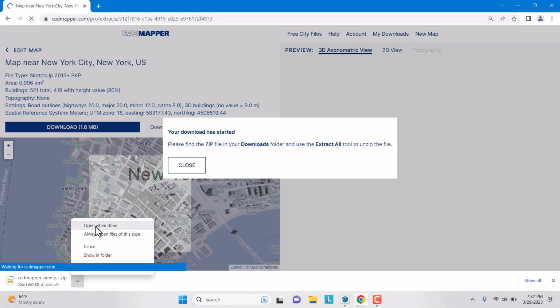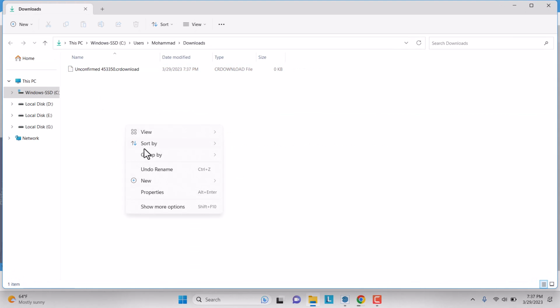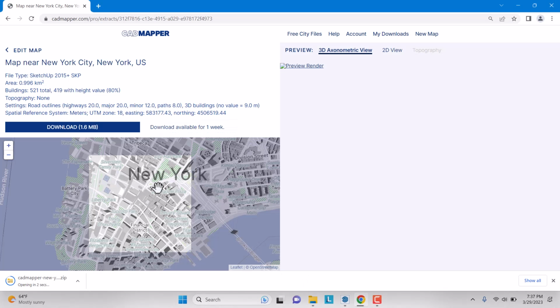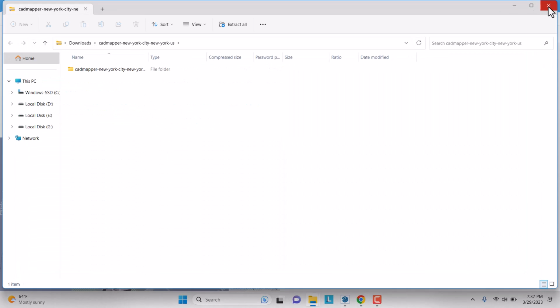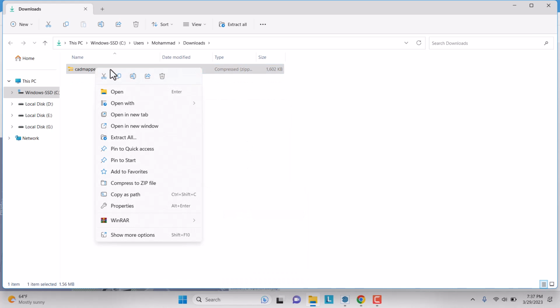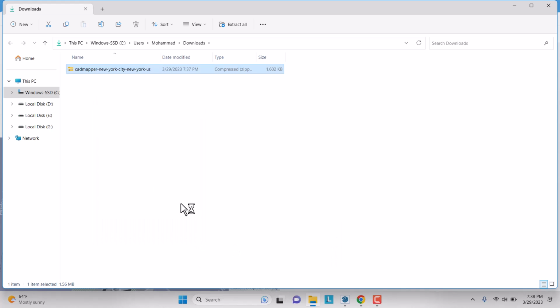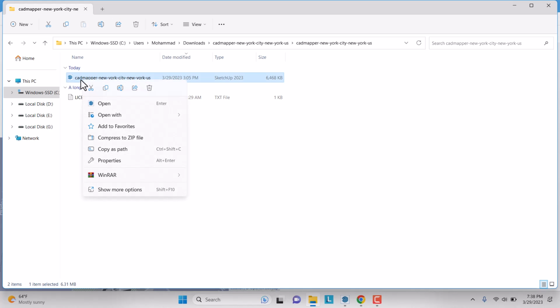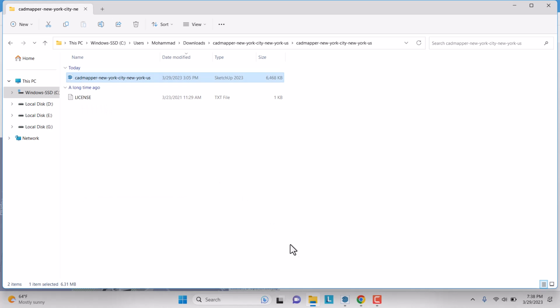I'm gonna open when the download finishes and show in the folder. I will wait for it like this. And I think now my file is done. So I'm gonna refresh my screen. I'm gonna extract this file and open it. Now we have the license code and the SketchUp 3D file in here. Right click on it and press open.